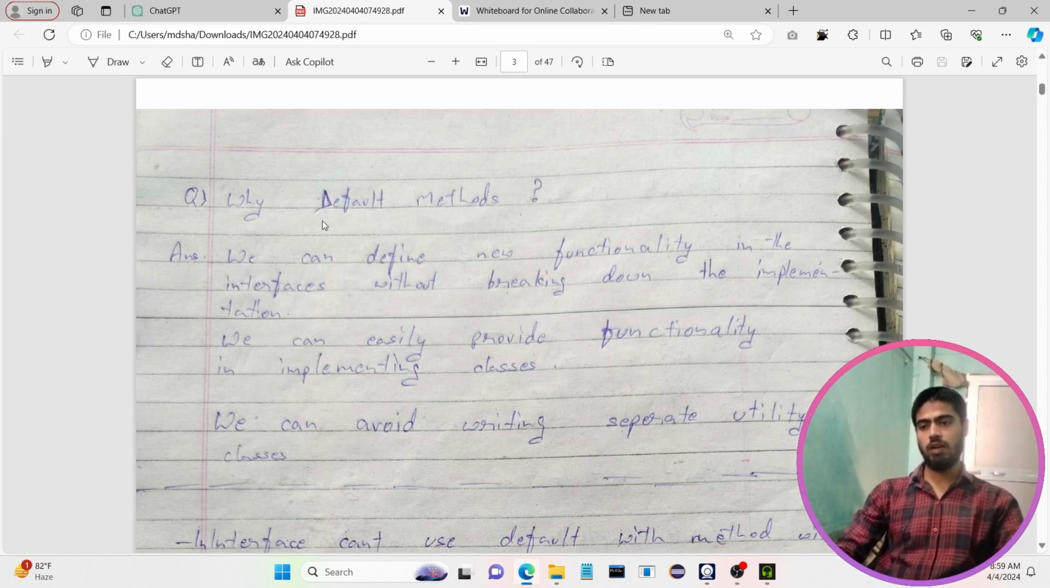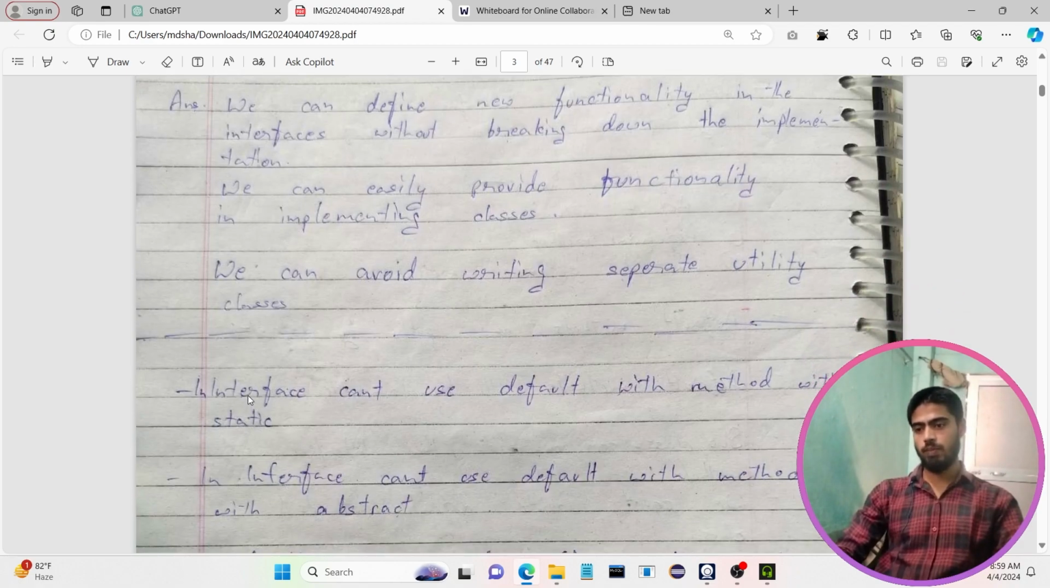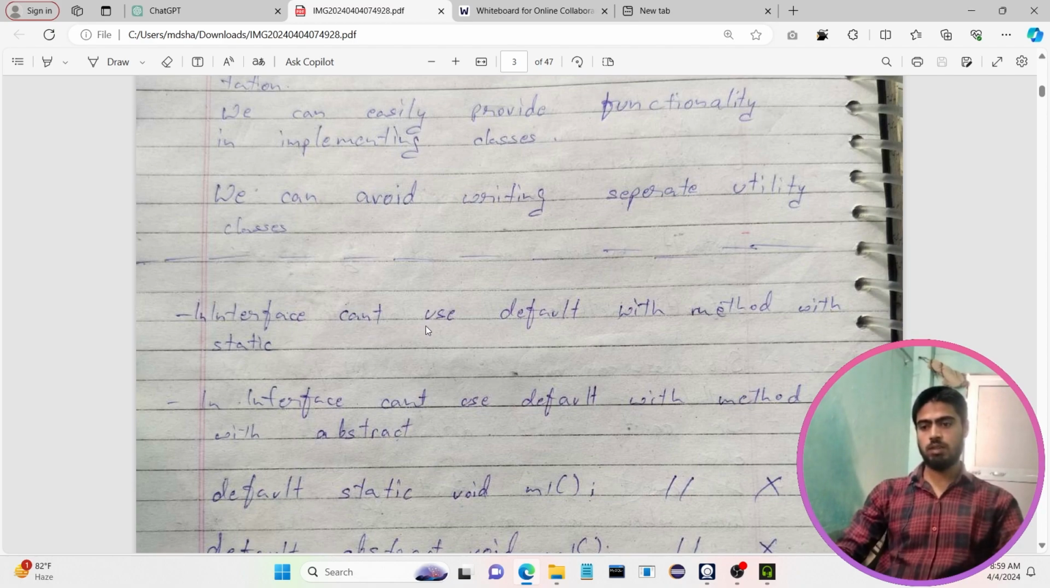That's why default methods in an interface cannot be used with static. You cannot write the static keyword with the method. If you are writing a concrete method in an interface with the default keyword, then with that method you cannot write the static keyword.